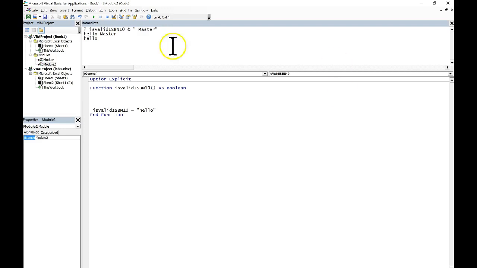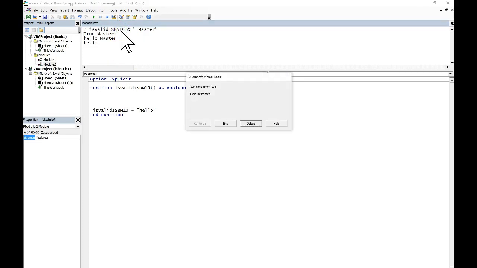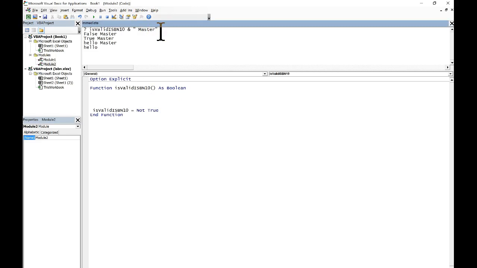So instead of saying isValidISBN equals hello, let's say isValidISBN equals true. Now if I run this, I will find out that I'm the true master. That's pretty good. The point is, it will return whatever you tell it to return. Now I'm going to try to make it return hello. I guess it's going to give me an error: type mismatch. Hello is not true or false. You can't return hello. I can return true.